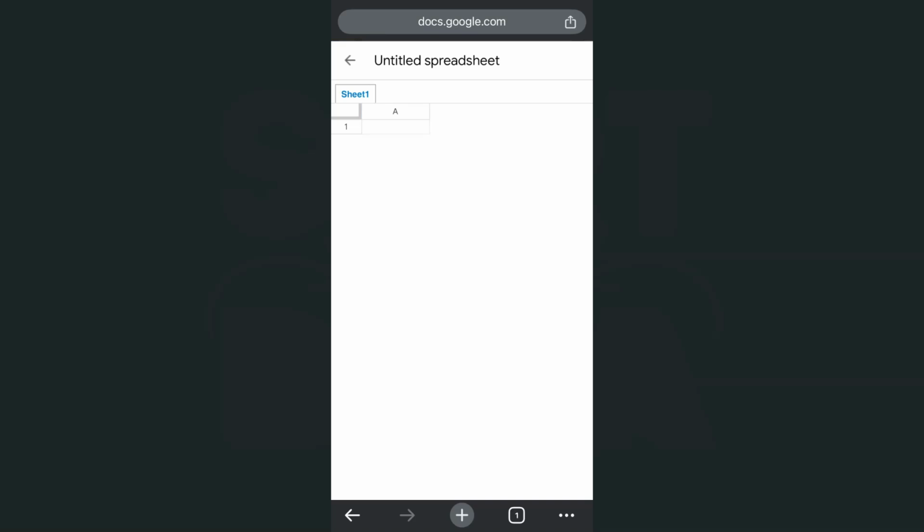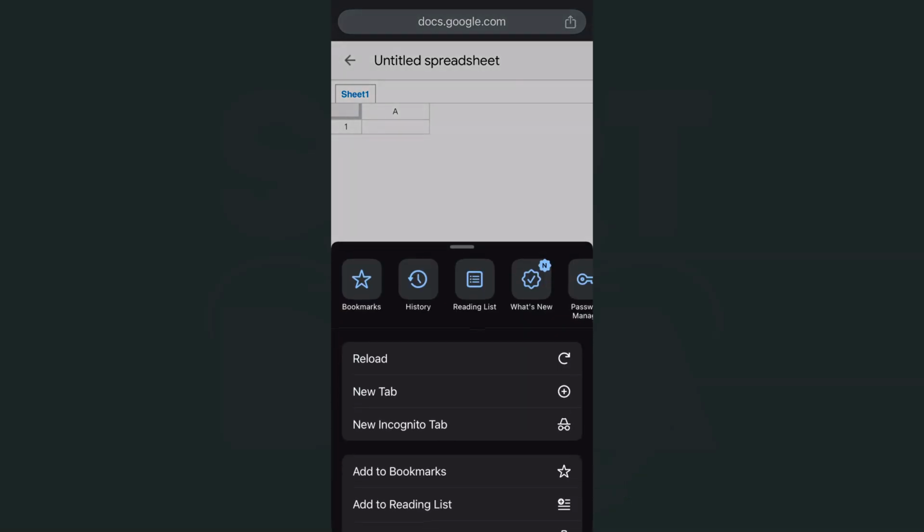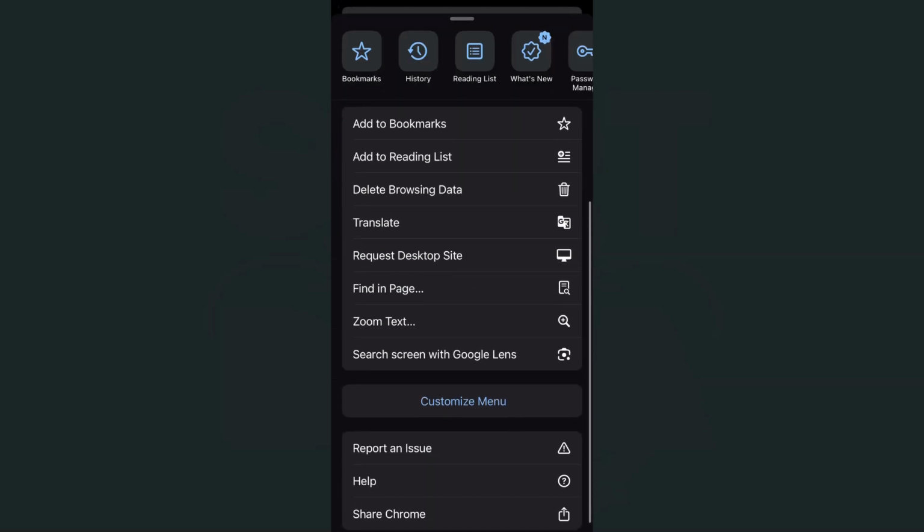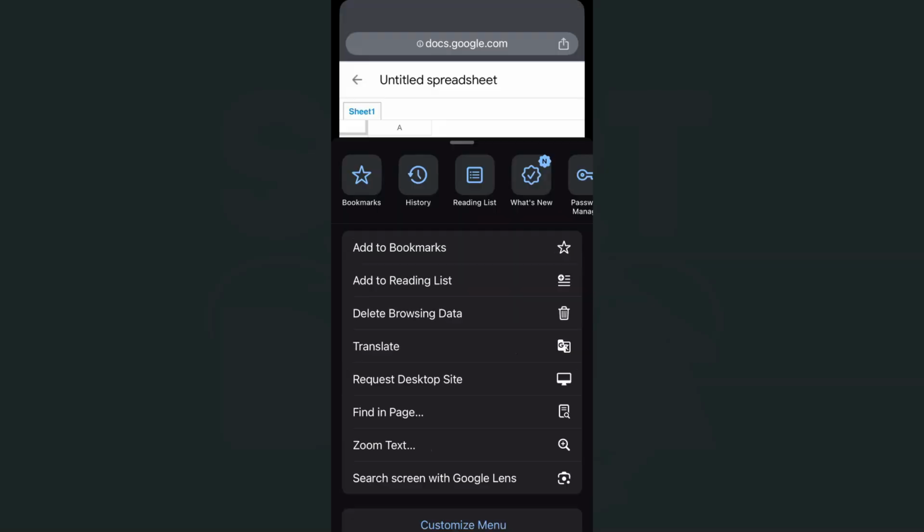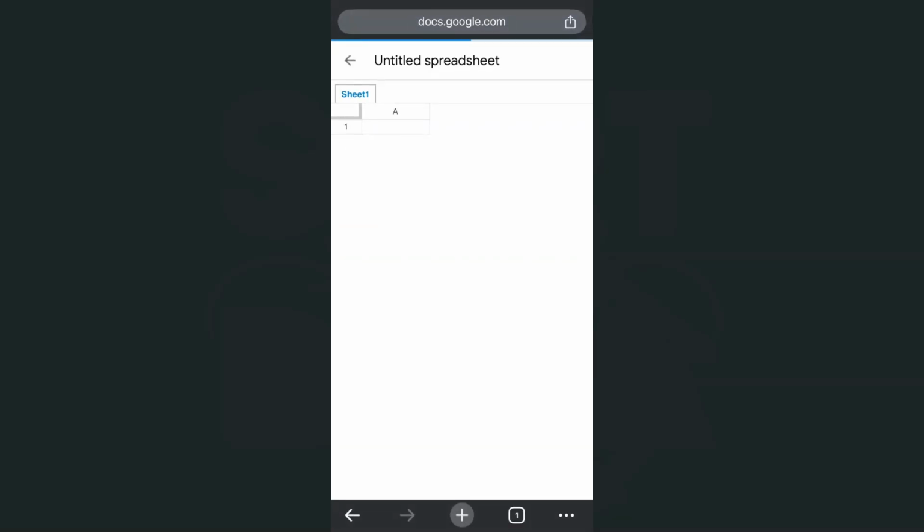Now this is not really what we want to see. So to change this, what we're going to do is to request a desktop version or the desktop site, and that's going to be at the ellipsis at the bottom right corner. Tap on that. Swipe up, and request desktop site is right here. So if you tap on that, your screen will reload, and here it is.